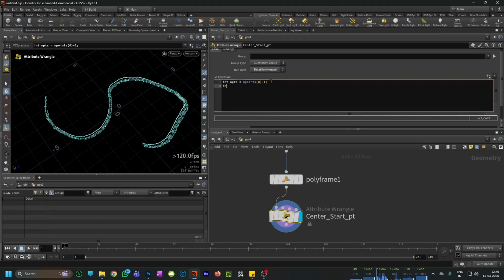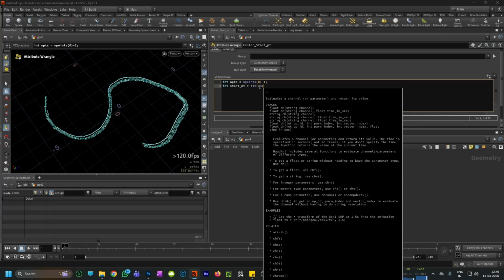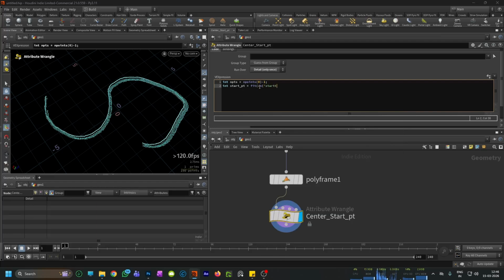And next, I create a variable called start pt. I'll explain what I'm doing here, but first let me write the code, then I'll explain everything. It equals ch of start pt, and this value goes from 0 to 1, and in return it gives us the value which goes from 0 to npts, the number of points.